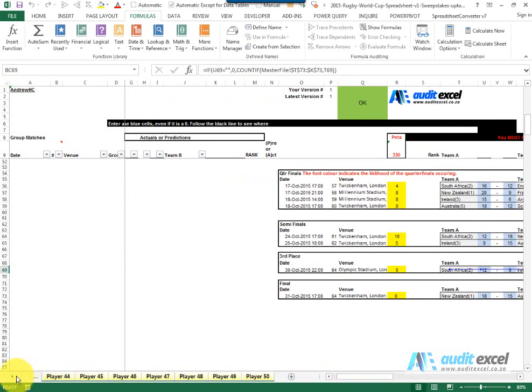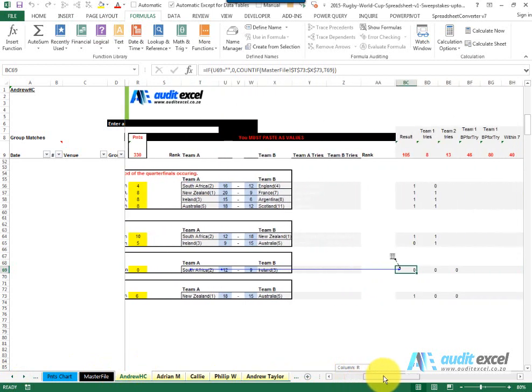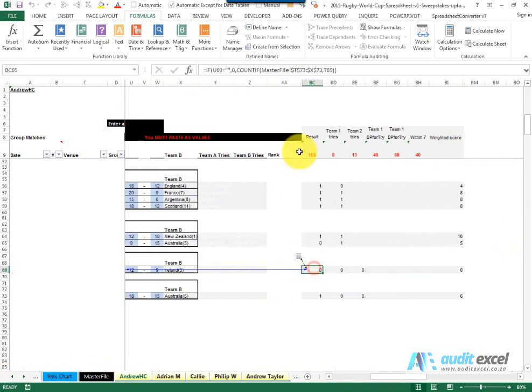What this now does is anything you do to one sheet happens to all sheets. So if we're on this sheet here, you can see here it's looking at row 73, and we know it needs to look at 69. So I can just go in here and type 69 and click enter, and that will have been changed everywhere.